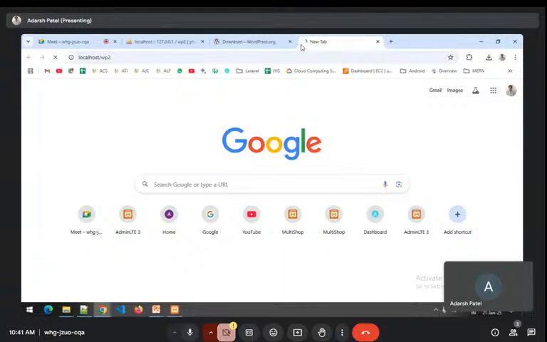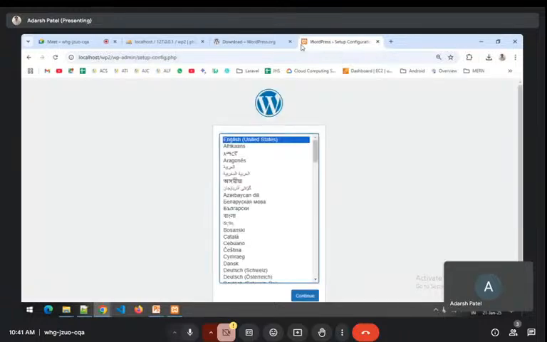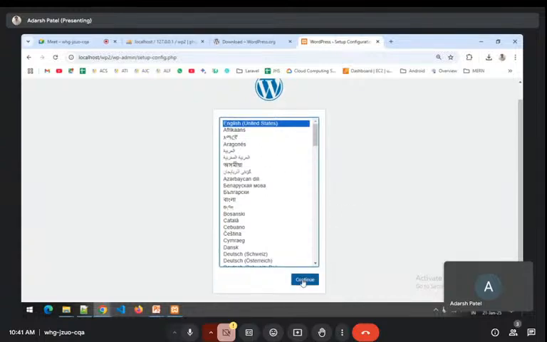So let us wait for a while. The first time whenever you are loading that WP2, it will take some time because it needs to check many things internally for the WordPress installation. So it will take some time. Now my installation process is ready. I need to select the language. I'm selecting English, US.